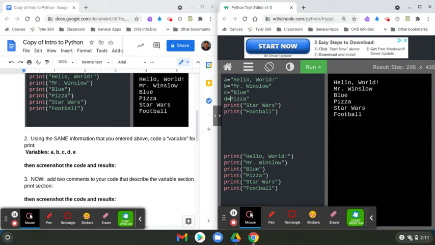This is letter D. Oops, forgot the print quotation. Then this is an E equals, and take off the end. If you notice, the colors kind of indicate something's wrong too, because it was red. And last but not least is F equals football, and stop right there.